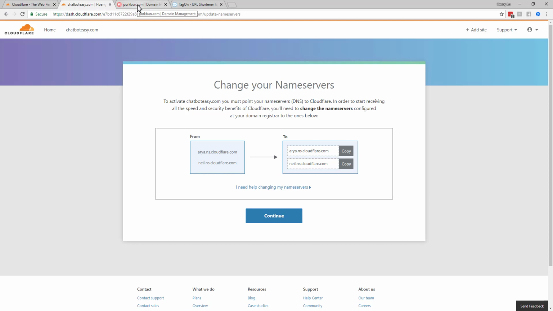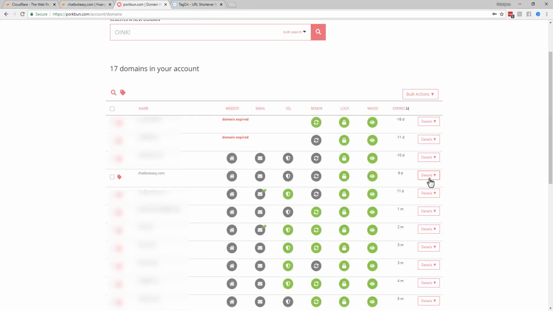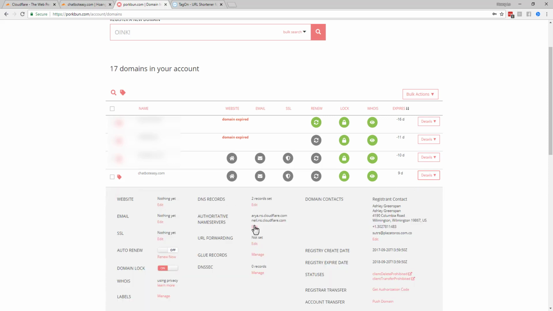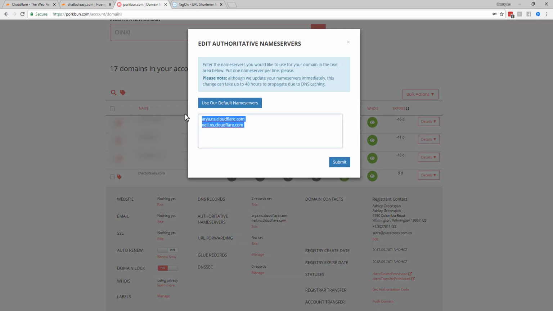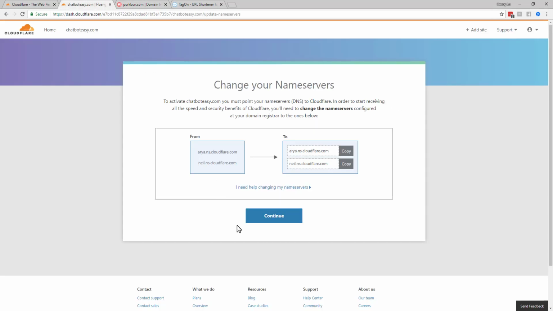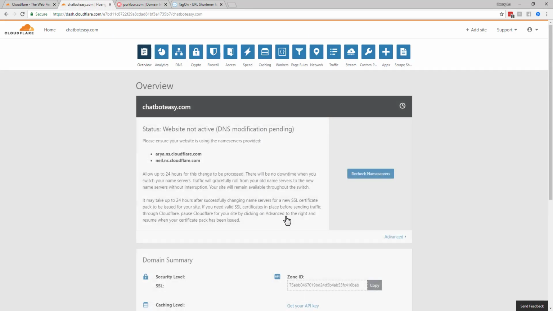You need to go to your registrar and replace all the current name servers with the new Cloudflare name servers, like I have done right here. Please note that it will take some time for the name servers to properly propagate. Now let's continue to the next step.